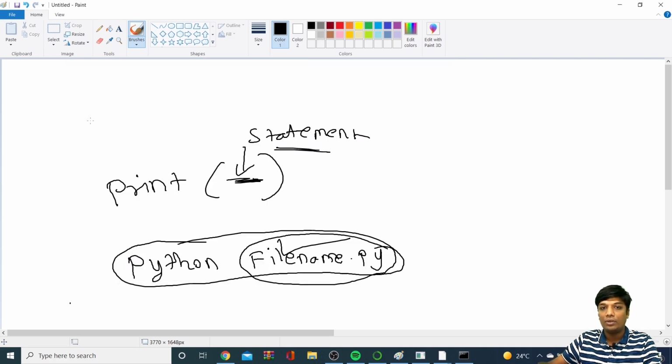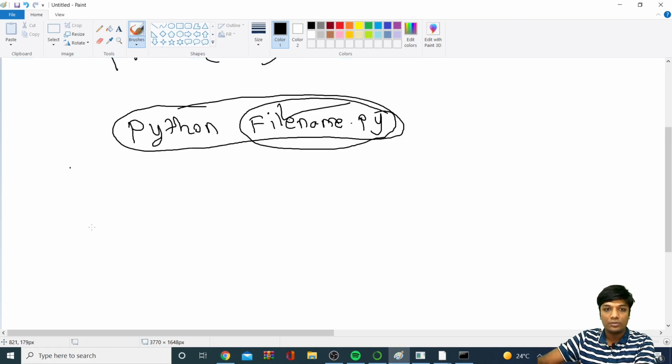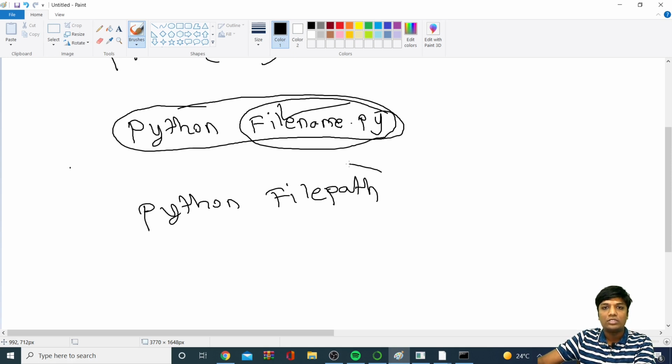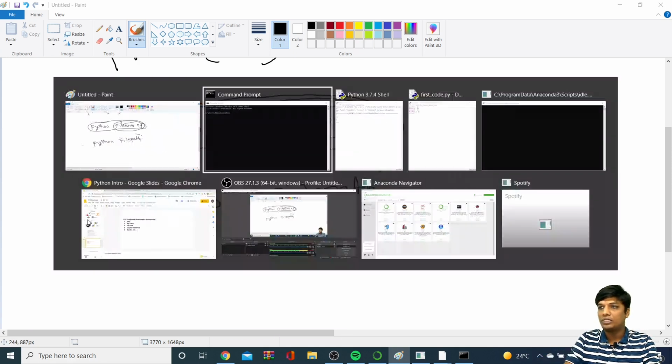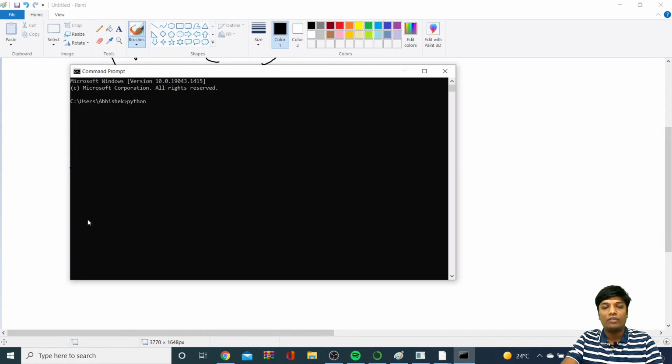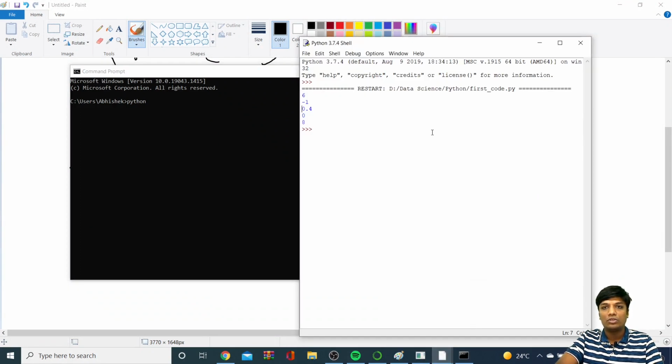This is another way where you can execute your Python file. The other way is python space your file path. The entire file path you have to give. Means if your Python code is not present in the same folder, then you can give the entire file path. So what is your file path? So this is my file path. You can copy this file path from here, or you can go to that particular folder and copy the file path. It's your wish.